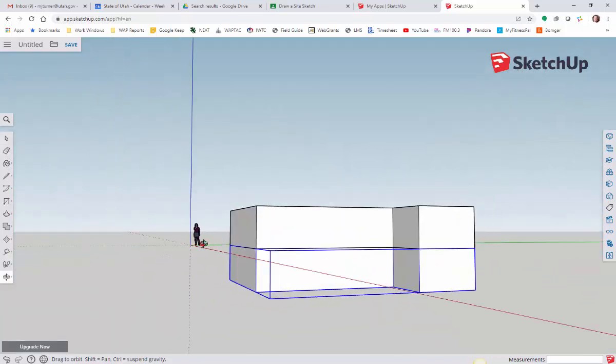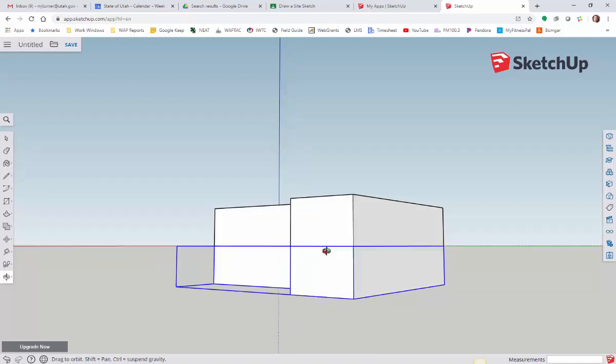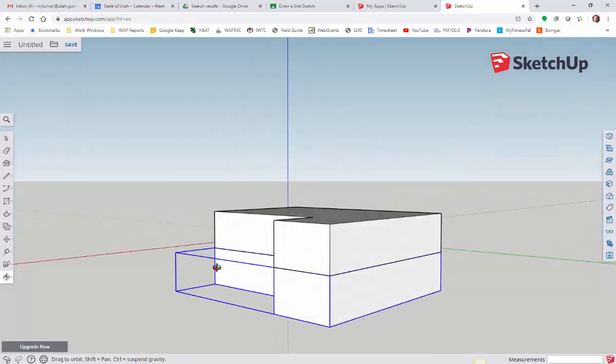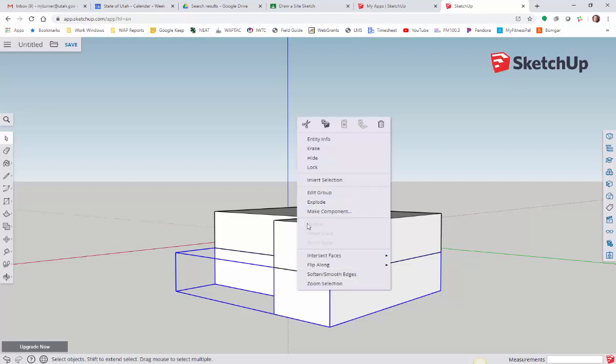But let's say that this basement didn't have this addition on it. So I'm going to go to my select tool, and I'm going to come over here, and I'm going to right click on this, and if I explode it, it'll ungroup it, but I'm not going to do that.